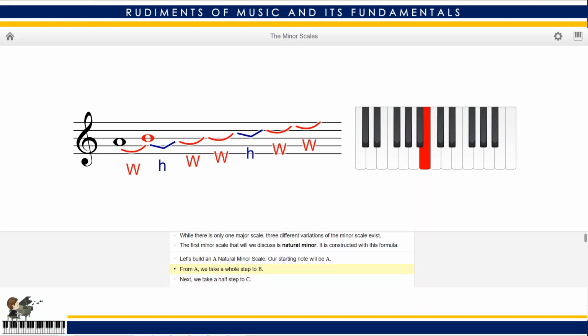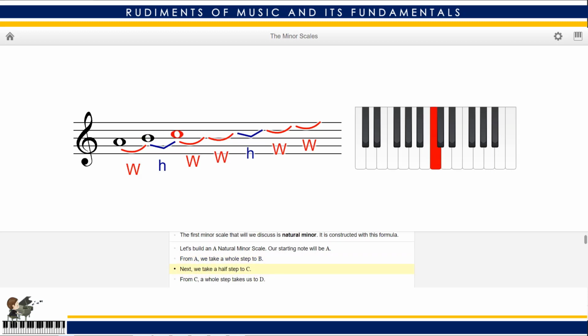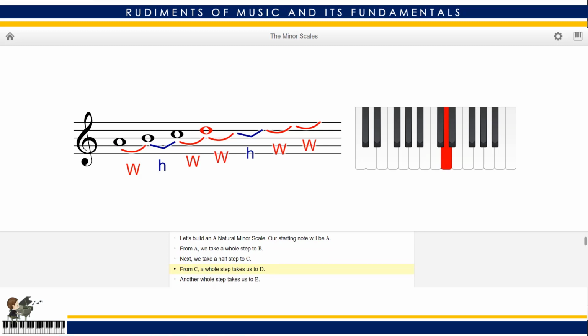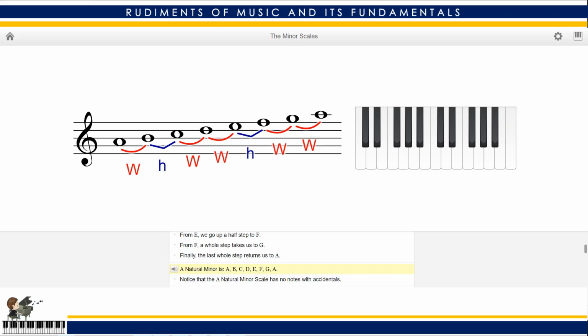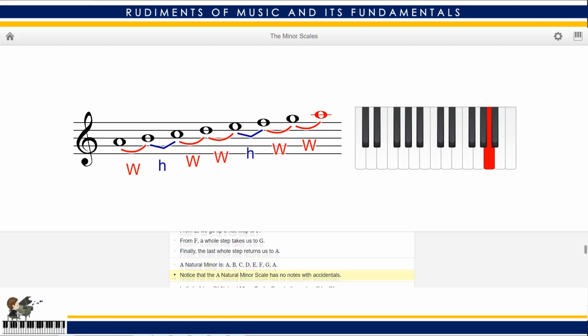From A, we take a whole step to B. Next, we take a half step to C. From C, a whole step takes us to D. Another whole step takes us to E. From E, we go up a half step to F. From F, a whole step takes us to G. Finally, the last whole step returns us to A. A natural minor is A, B, C, D, E, F, G, and A. Notice that the A natural minor scale has no notes with accidentals.